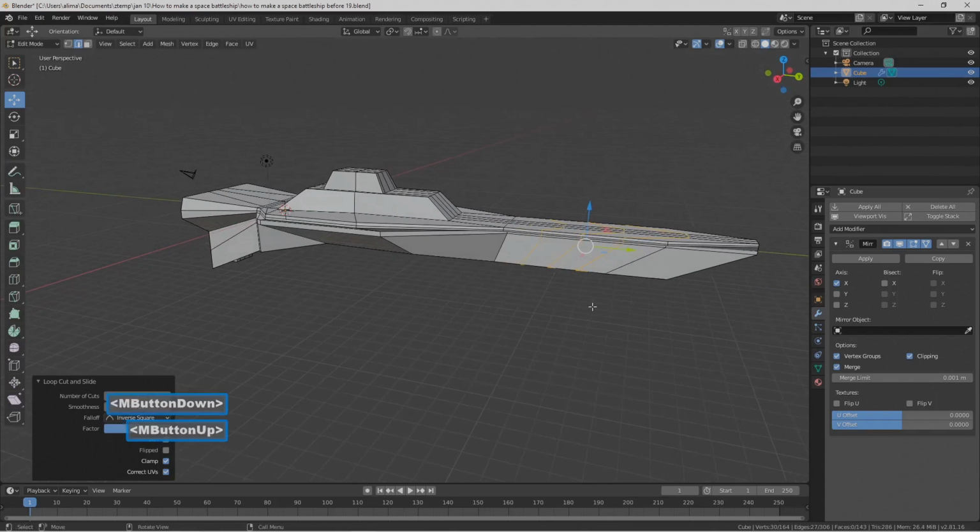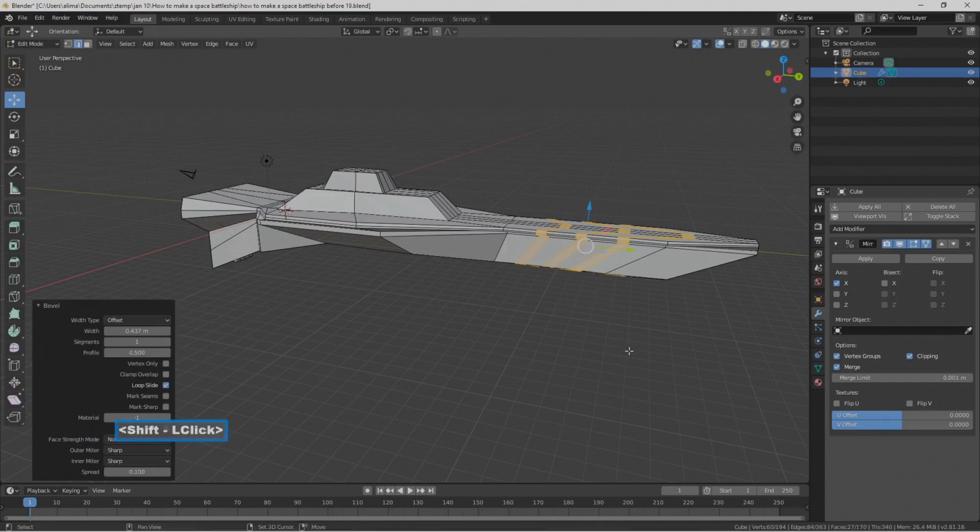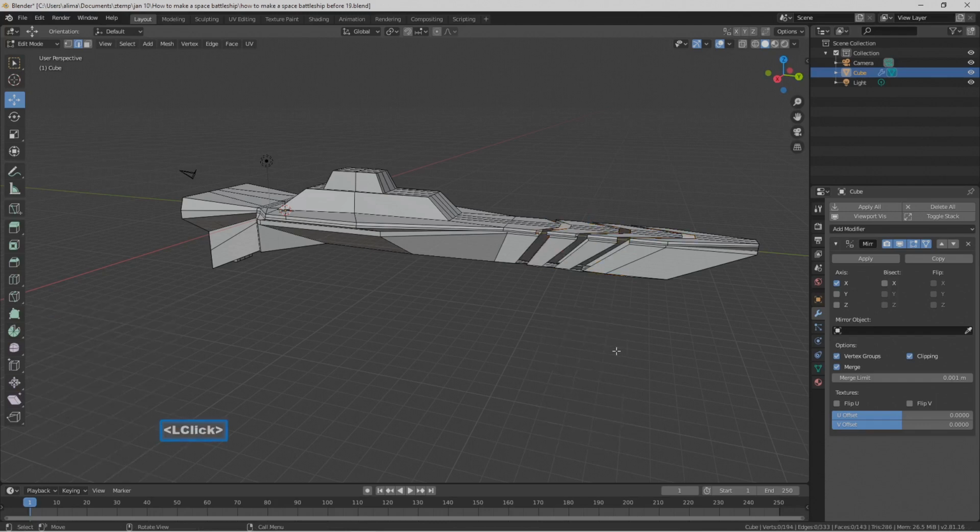Holding the middle mouse button, rotate. Now what I'm going to do is hold Control. While holding Control, I'm going to press B. I'm then going to hold Shift for fine control. I'm going to pull my mouse down. Then I'm going to left click to lock that in. I'm then going to press X to bring up our delete menu, then choose faces to delete.